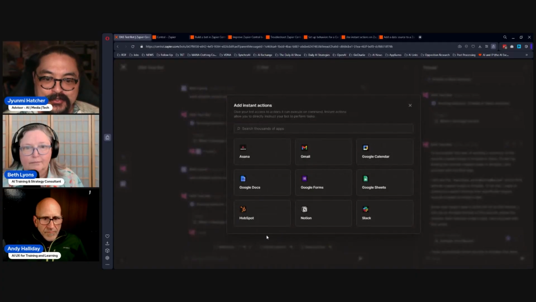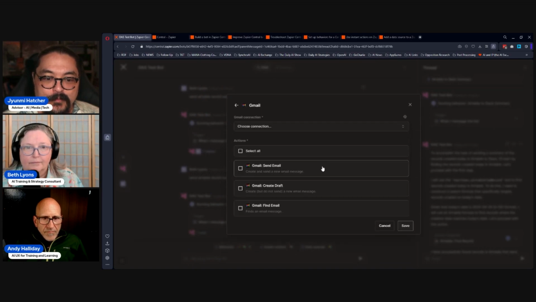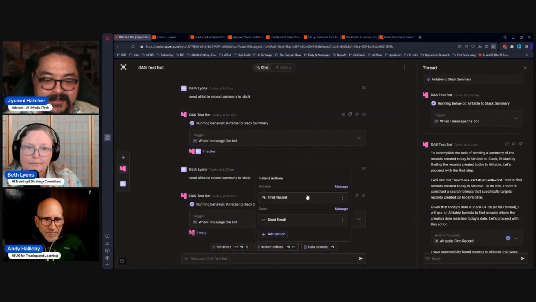And one of the pieces that I really liked under the instant action is creating a new one. Let's see here, I'll just create a new one, and then I can look at the different actions here. I can have this send off, and I don't want to go into behaviors yet, but I can have that happen right then and there, right? As opposed to just waiting for the trigger to happen.